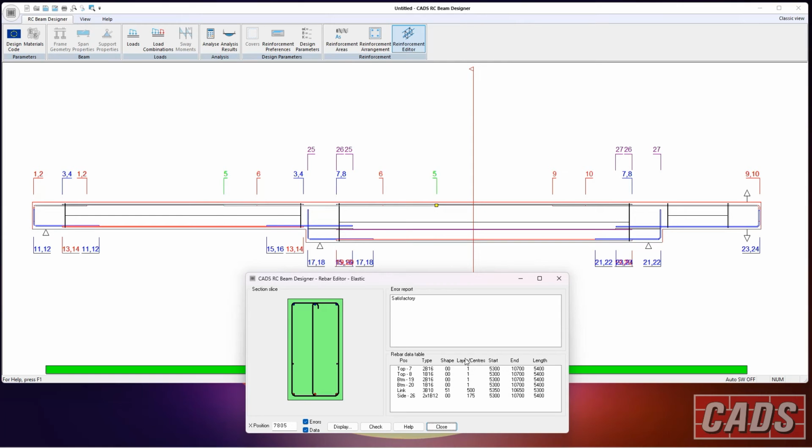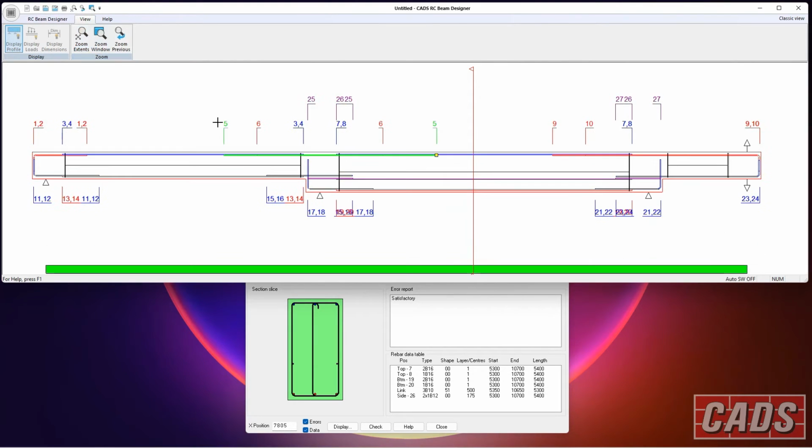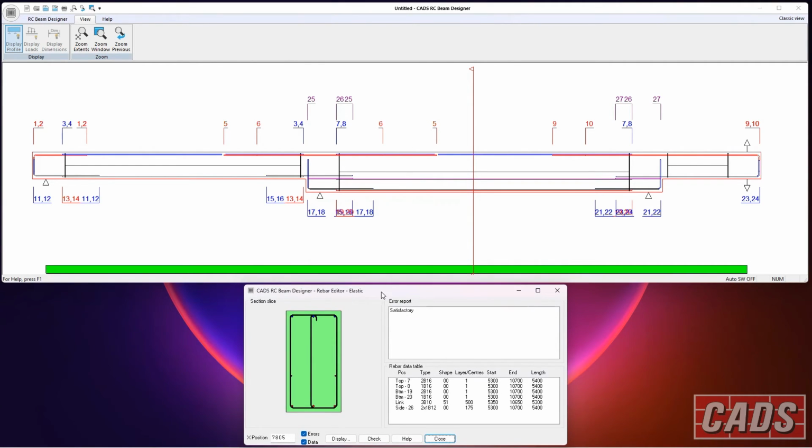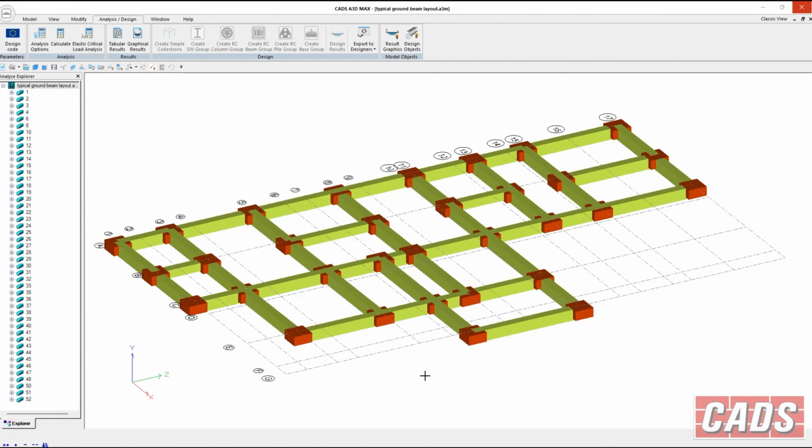Okay, so we've created our beam. There's our detail. I think what we'll do next is just run that through into CADS RC later on to show you how this detail works from there. But what I want to show you now is how we can link this into our CADS A3D Max program. So this is now CADS A3D Max, our general frame analysis program. I want to show you how we can link RC Beam Designer to 2D, 3D frames of concrete that have been generated in this program, and avoid having to put the geometry and the loads into RCBD like I've just done there.